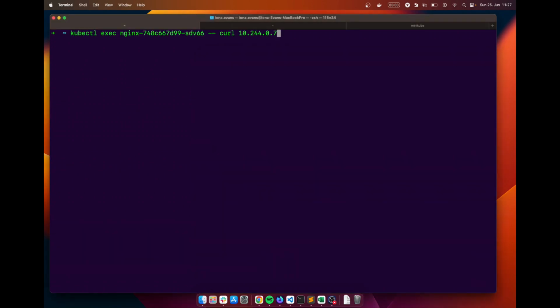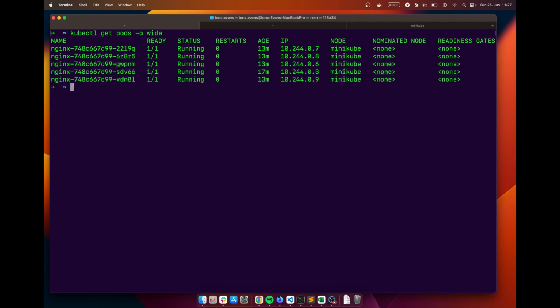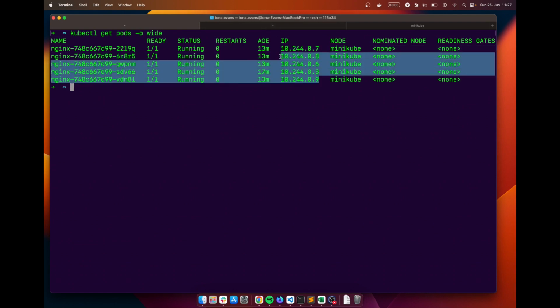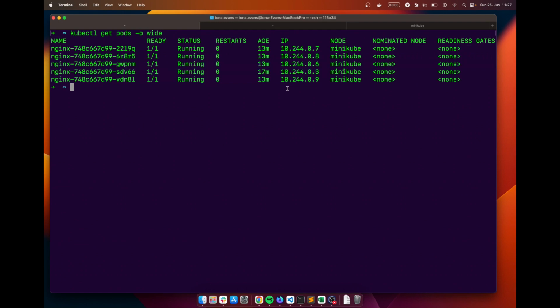So I've set up some Nginx pods to demonstrate the communication between pods. So to get the IP address, you need to set the O flag and set wide. So if I run that, we can see that there's different IP addresses here. Each one has a different IP address.